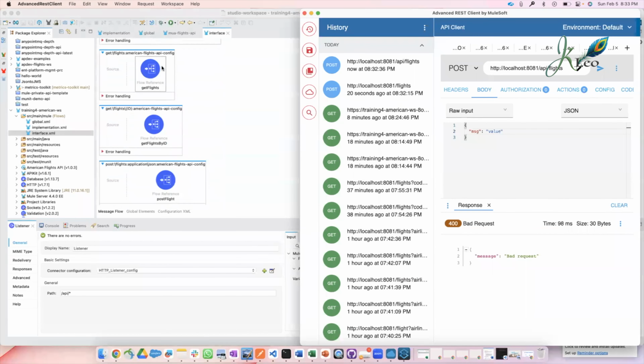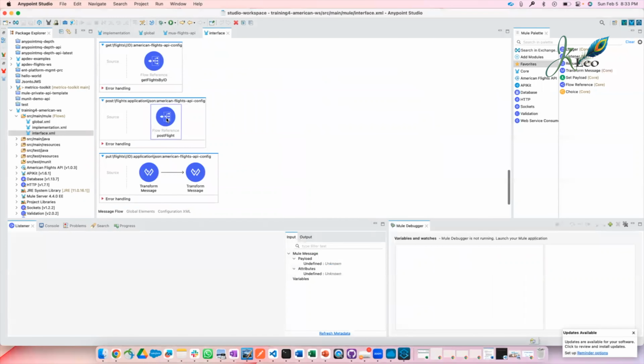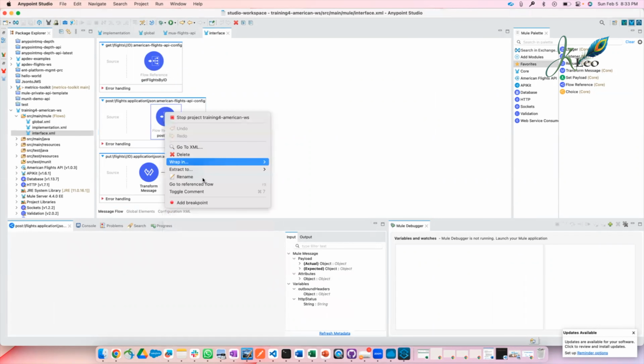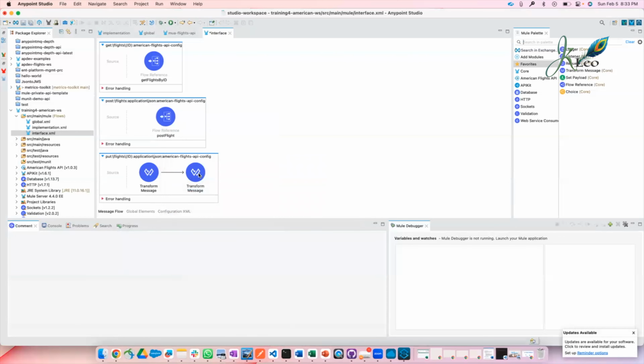So for that reason I'll put a debug point in the post flights here, post/flights. Oops. To uncomment, again toggle comment, it will uncomment.